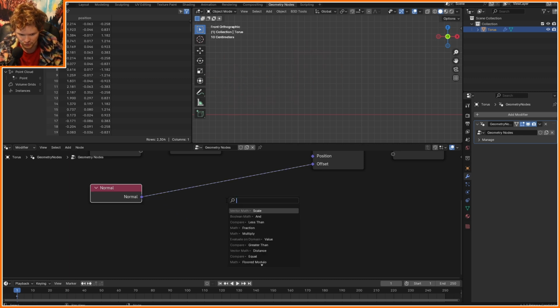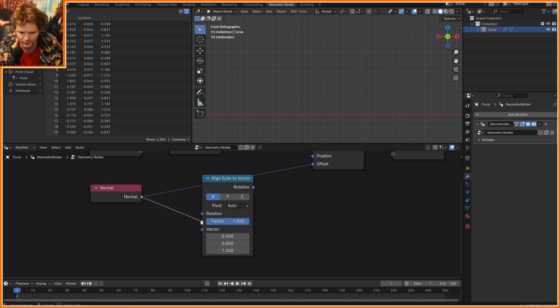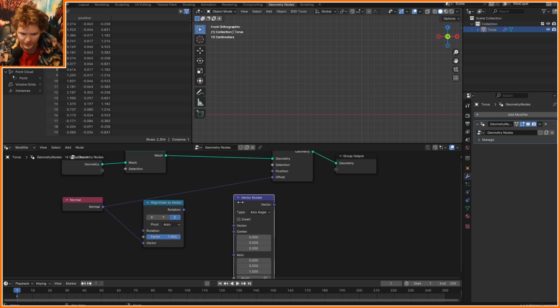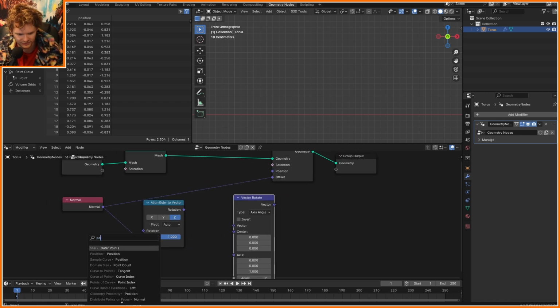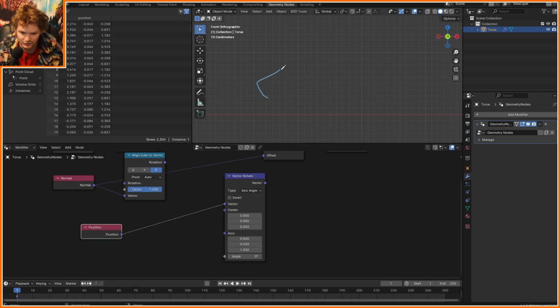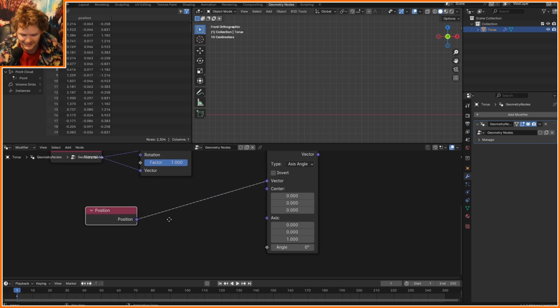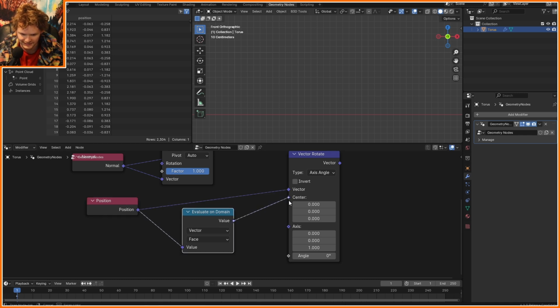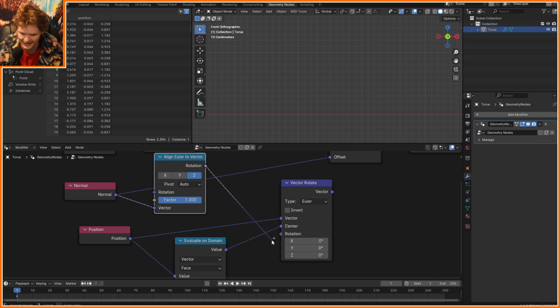So we can take this normal and use an Align Euler to Vector node, which is basically going to do our conversion into a rotation. Just make sure that this is set to Z. We're going to use Vector Rotate. What do we want to rotate? The original position. The rotation is going to be centered at the center of the face. So to get the center of the face, we are going to use Position, but this time we are going to isolate it to the face. So we're evaluating the position on the face. That's going to be the center. We can change this over to Euler coordinates and then plug in our rotation.